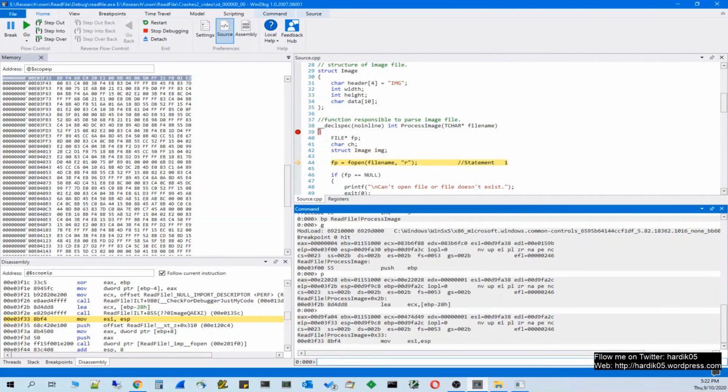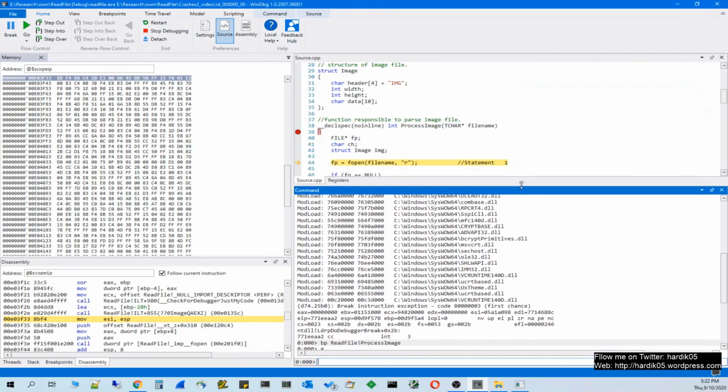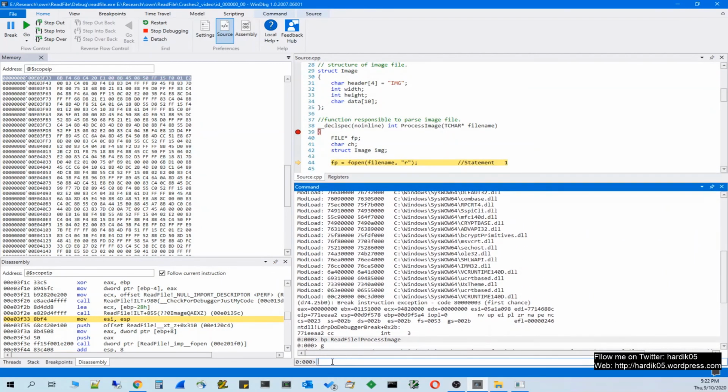Since I have the source code on my disk, it is actually showing the source code over here. But in real life, when you don't have the source code, you will not be able to see the code. You will see something like this. So I'm just debugging it with source view enabled, so that it helps us in understanding.